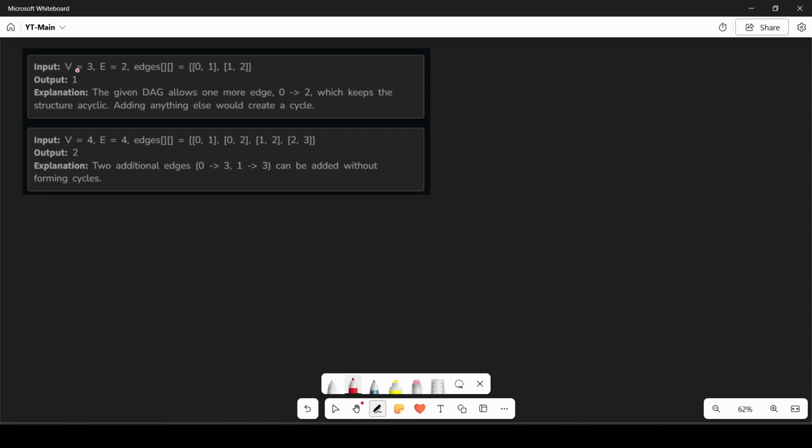So let's see with the first example how it works. You have three vertices available: 0, 1, 2. So you have 0, you have 1, and you have 2. Don't mind my handwriting, I don't have my tablet with me right now. Anyways, you have an edge from 0 to 1, straightforward. You have an edge from 1 to 2.